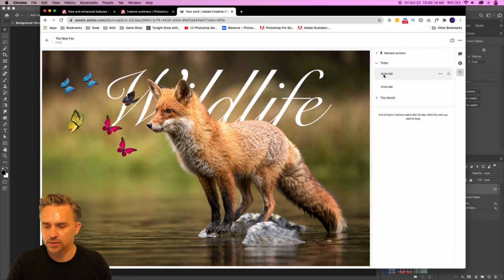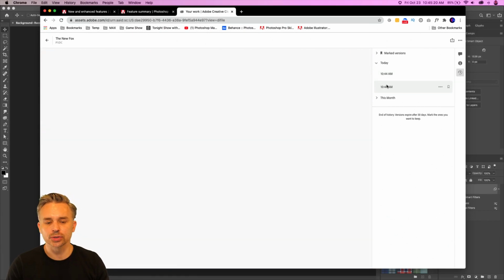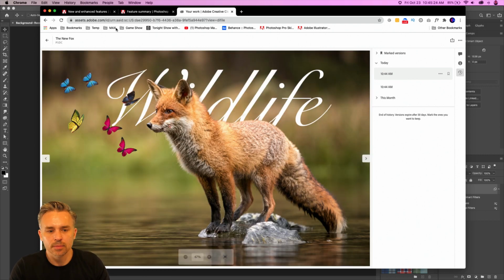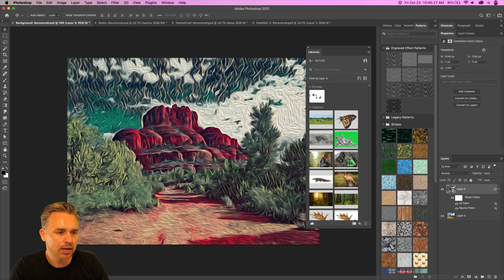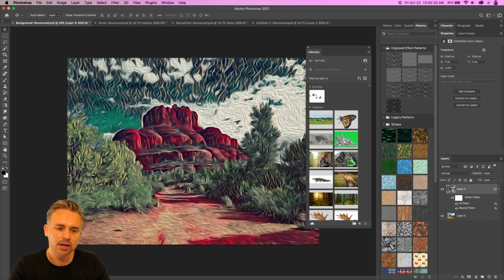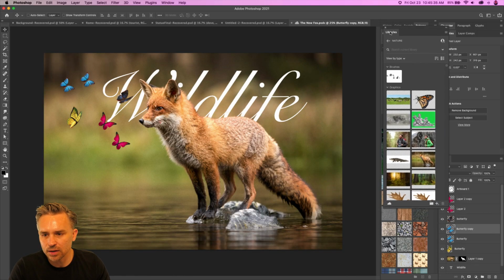So this is the last version. So we can actually go back to previous versions in the browser if we want to, but we could also take a look at this in Photoshop. So File, Open, Cloud Documents. We can see it right there. Let's access it. There we are.